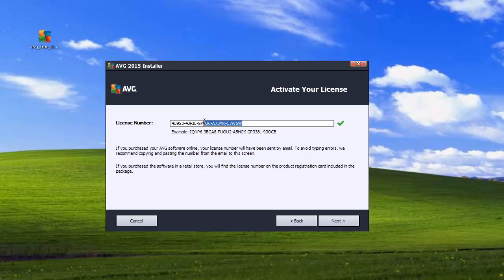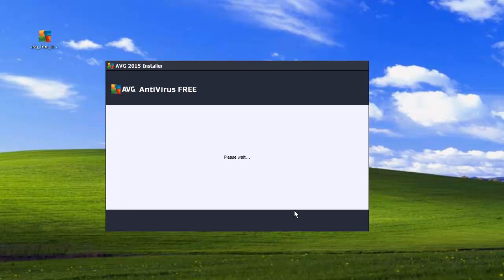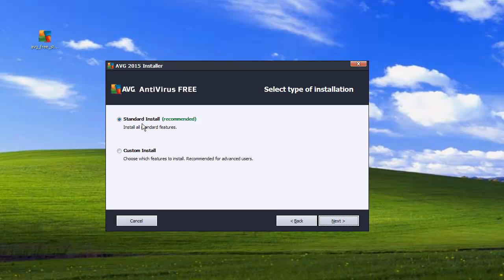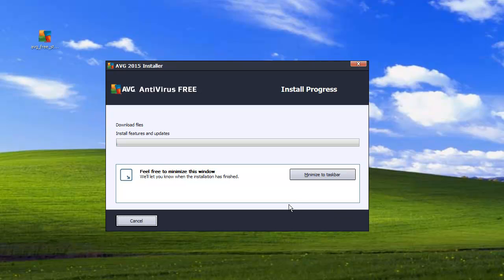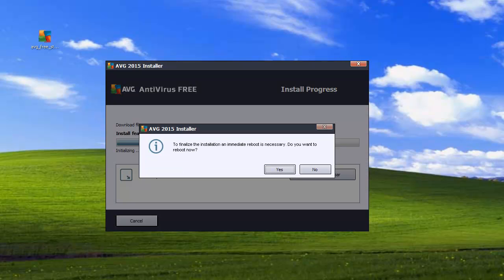As you can tell, they automatically give me a license number. So all I have to do is click Next. Now we just have to wait a few seconds. And it asks me if I want to do standard installation or custom installation. If you're more of an advanced user, you can use custom installation. But for the average person, you would want to use standard install. Click Next. Now we're just going to wait for the installation features and updates to complete. I will return shortly after this is completed.